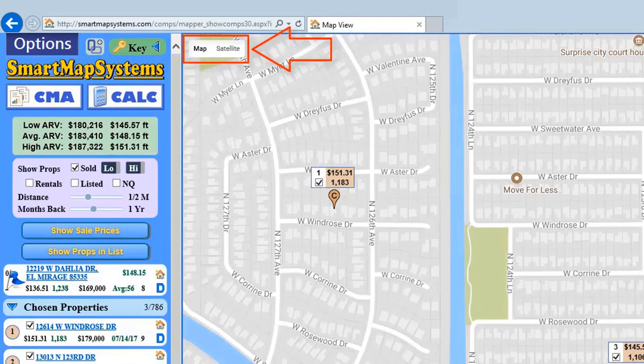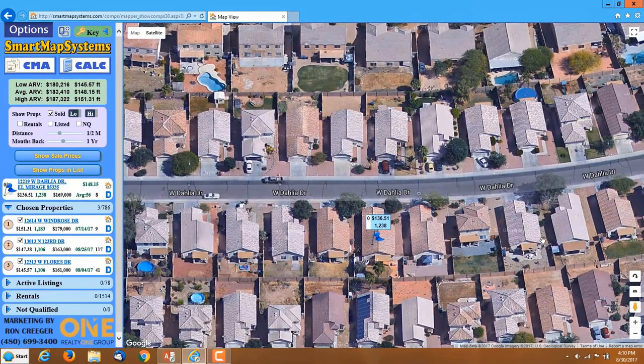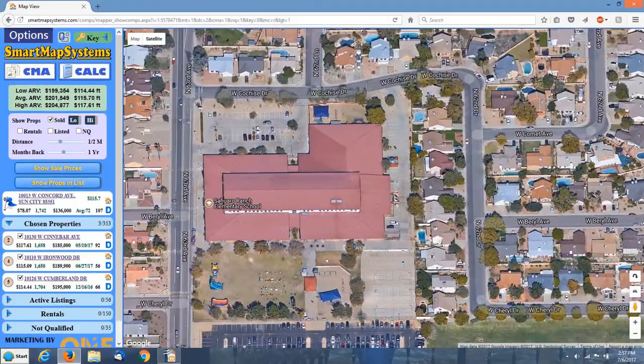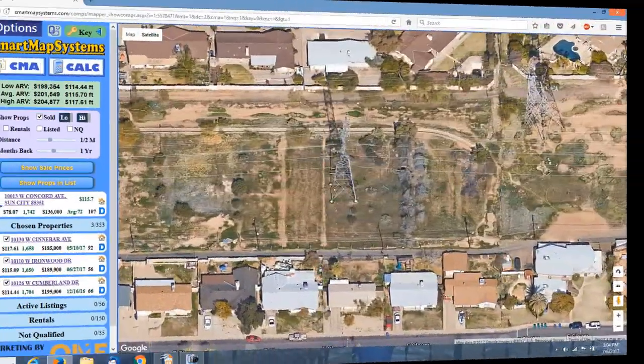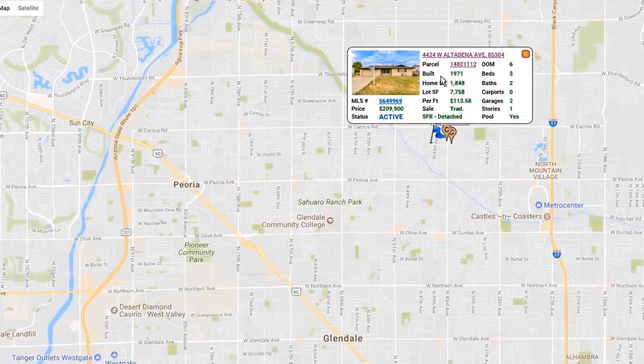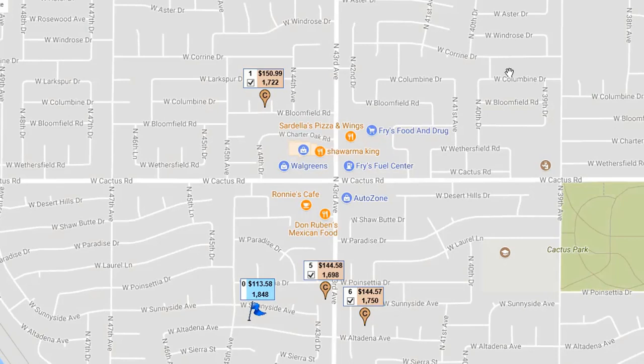Clicking on Satellite View will allow you to investigate the area and keep an eye out for some things that we recommend you avoid, such as bordering busy streets, next to schools, high voltage power lines, as well as bordering commercial or industrial areas. When you close the subject property details, the map will automatically adjust to show the 3 highest comparable properties within a half-mile radius, as we discussed before.